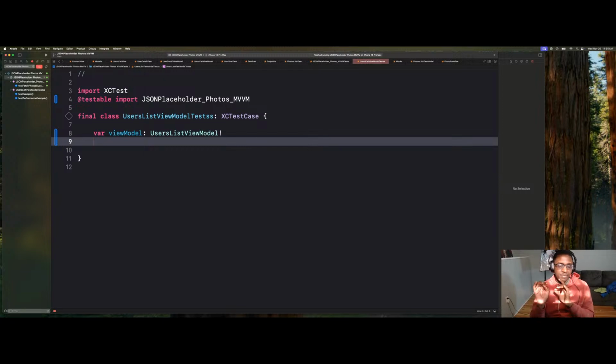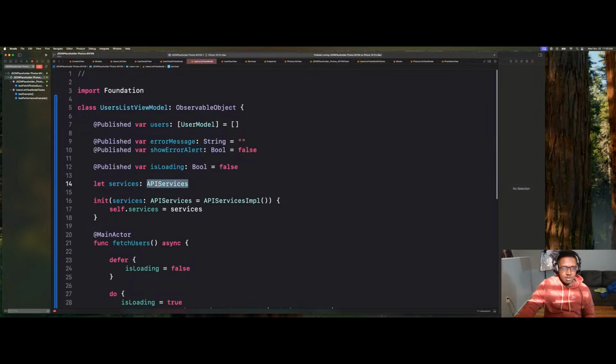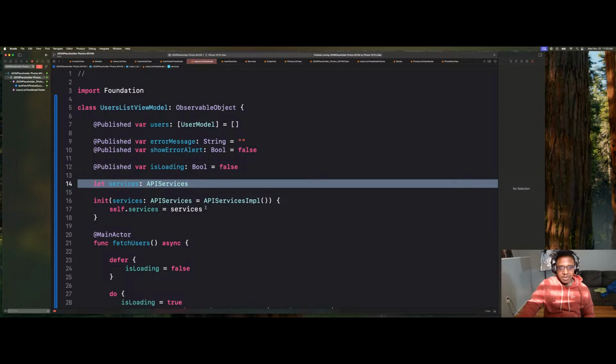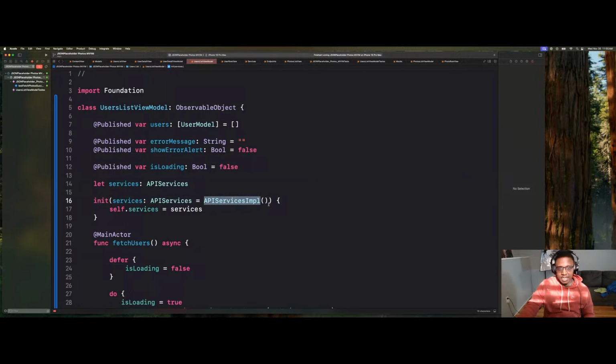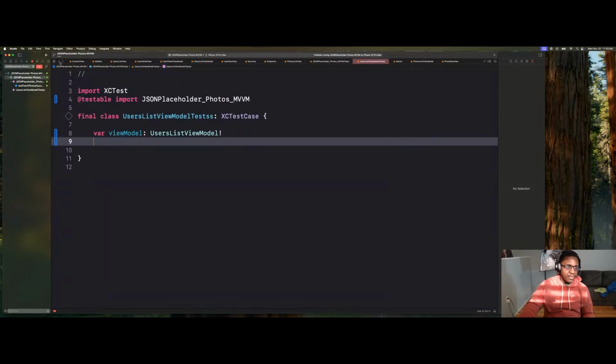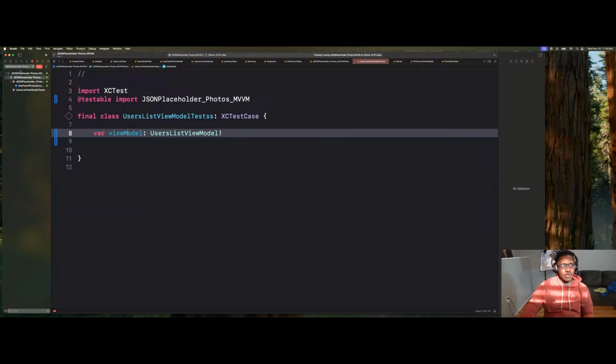the UserListViewModel, remember it has a services property, and by default it uses the actual services class, or uses real API calls. We don't want to do that. We want to use a mock version that just conforms to APIServices. So in our previous stream, we kind of built this already.